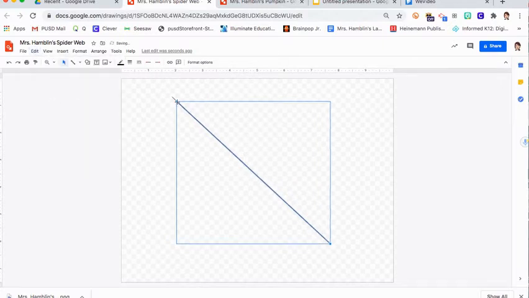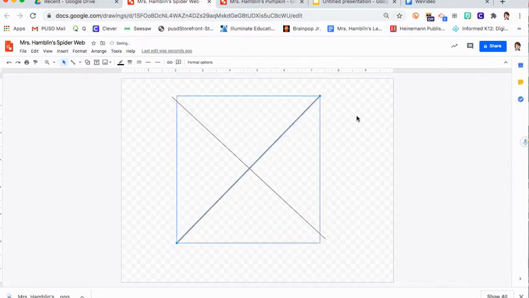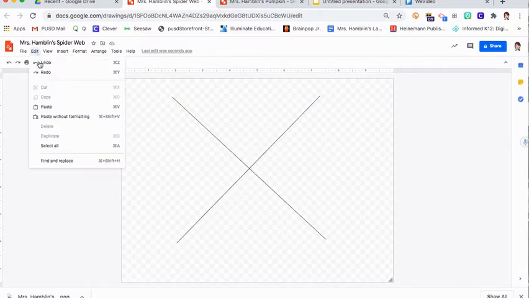Now I have another line, but I want this line not to be on top of it. I want to make an X. So I see this little blue circle right up here. I'm going to click on it and I'm going to drag it down to here, right into this corner right here. Then I'm going to come up here. I'm going to grab this blue circle and I'm going to drag it up till I have what looks like an X. Then I'm going to come up here, I'm going to click edit, and this time since I already have that line copied, I don't have to do it again.